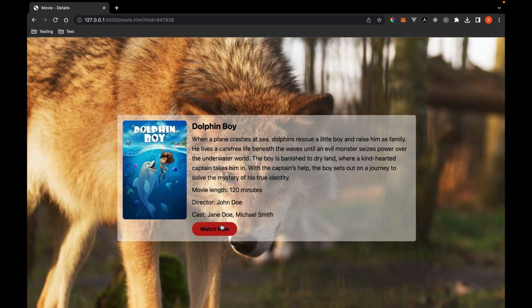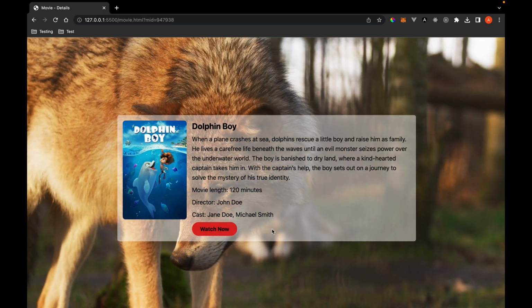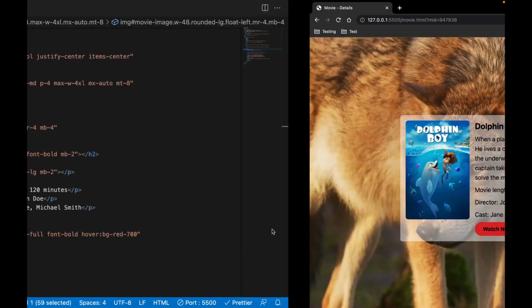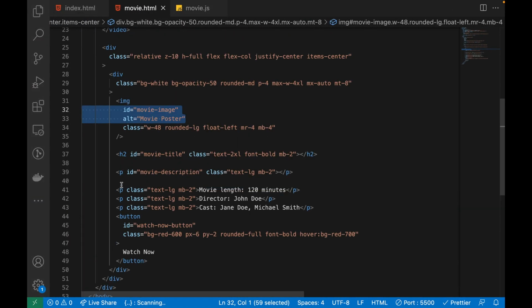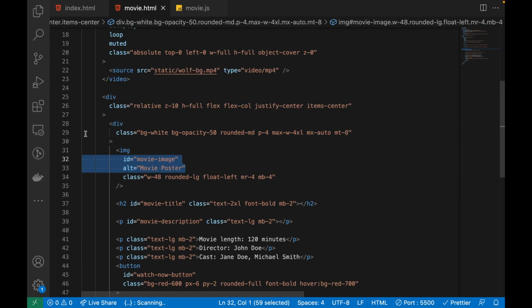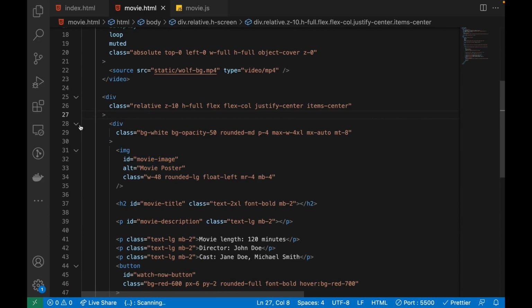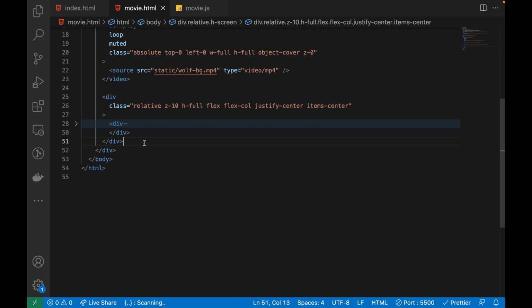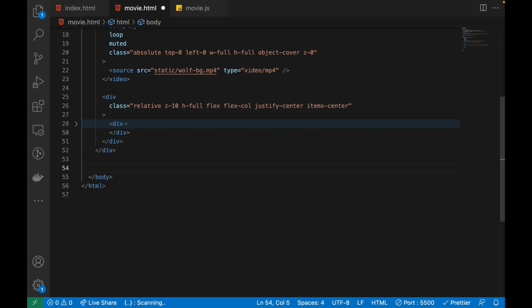Now let's go on to make the watch now button work. In order for us to do that, I'm going to collapse this, and outside this we need to have a modal, because that's the intention. I'm just going to paste the modal over here. First we need a backdrop, and I'm going to paste this over here.